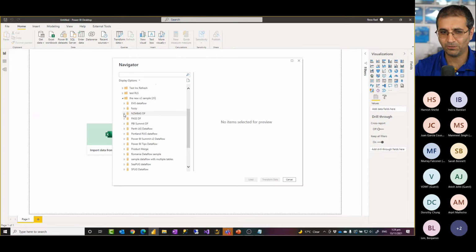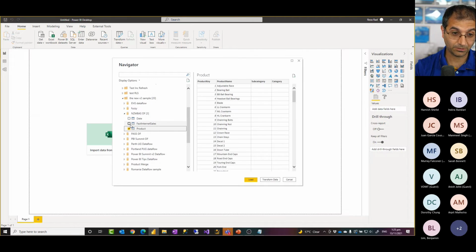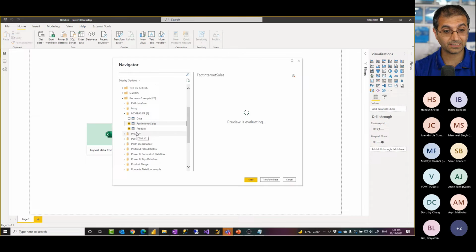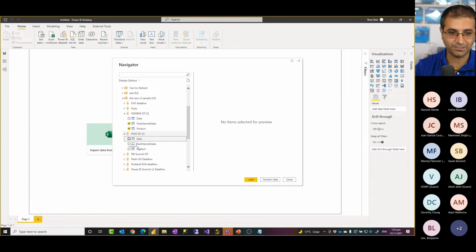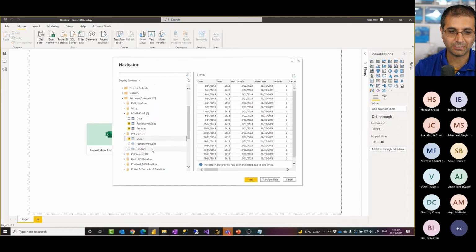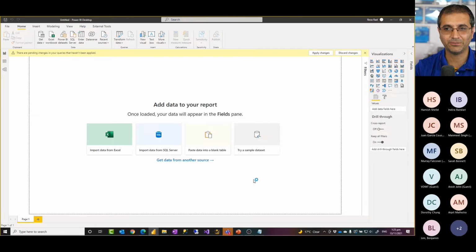Each data flow looks like a database, as you can see here. I have different tables in here. Now I have the choice to select all the tables from this or just select a couple of them, for example. I'll select the product table, I'll select the fact internet sales table, but just to show you that it is possible, I can select the date table from another data flow, right? Of course, when it is there, I'll select it from there, but just to show you that it is possible to import from multiple places, I'll load it from another place, and I can load it over here.